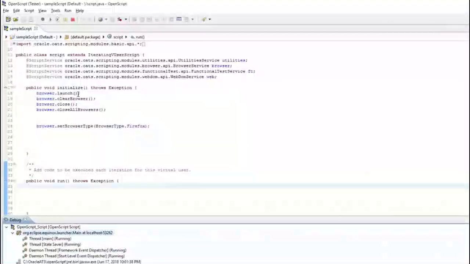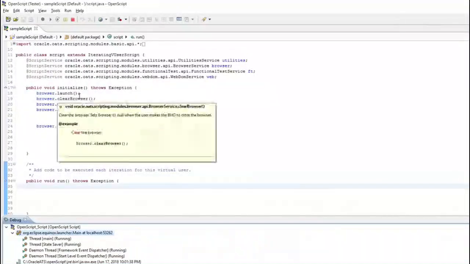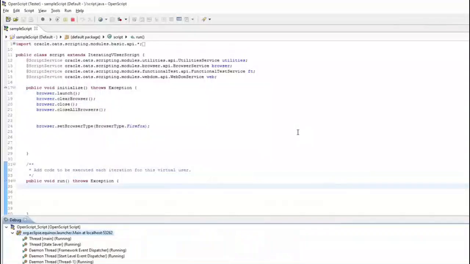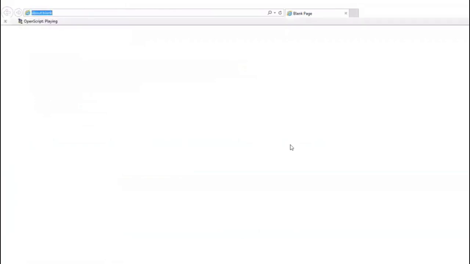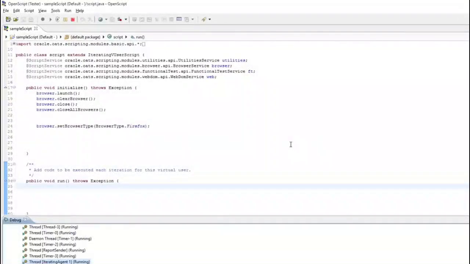So first it will launch, because the browser.launch is defined. So it will launch the default browser, whatever is defined in my OpenScript tool. Okay. See, it launched the IE browser because I have set the defined browser, and later on in my script, that's why it launched the browser and it started playing and it closed.